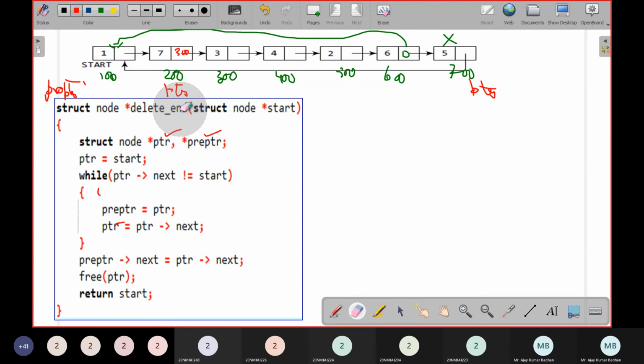So again it will process. Now this time what will happen? This pre-pointer will be coming here and this pointer will be coming here. So this way this process follows until the pre-pointer comes here and the pointer comes to the last node. Now what we had to do? We simply come out of this particular loop.